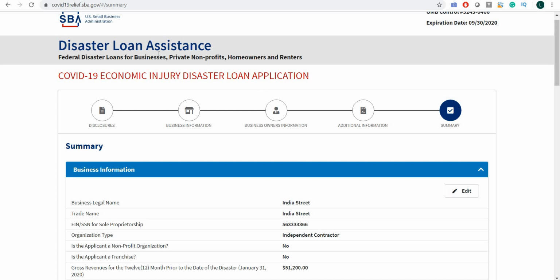I hope you guys enjoyed this and that it was valuable to you. Please share it with somebody that you know who could benefit from this information. Again, there are a variety of resources available for small business owners, so be sure to take a look at the SBA.gov website to see which ones apply to you.